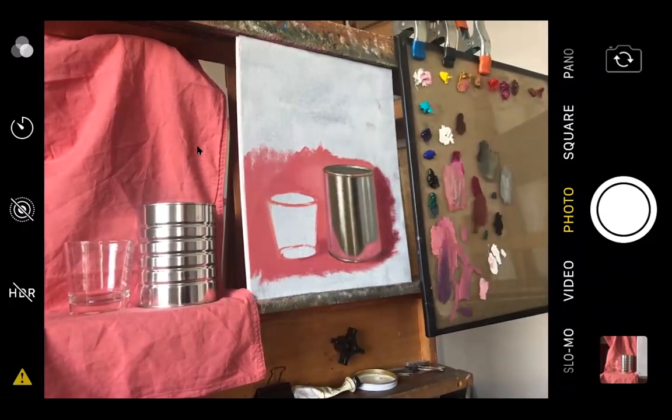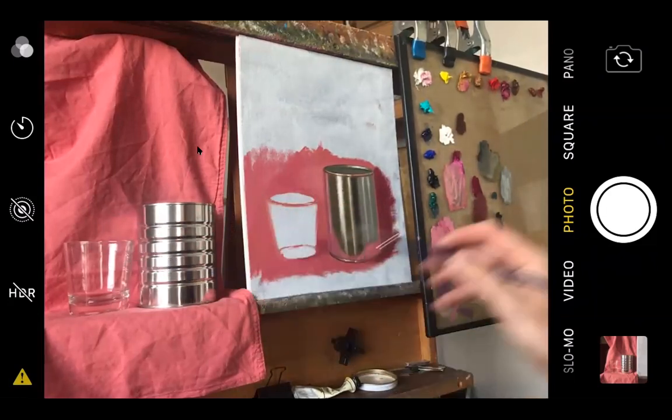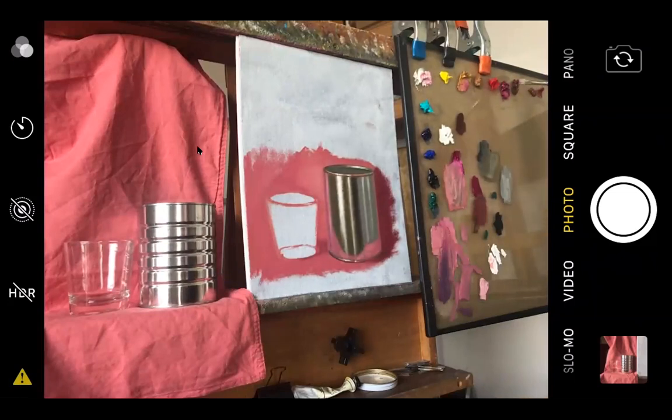Okay, so the glass. So I'm going to take back what I said a few minutes ago. I am just going to block in the color of the background pretty broadly in there.